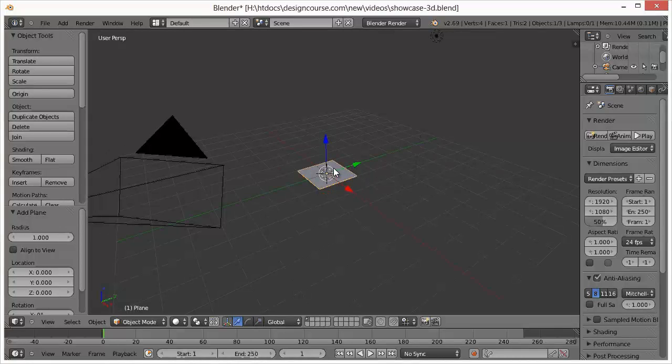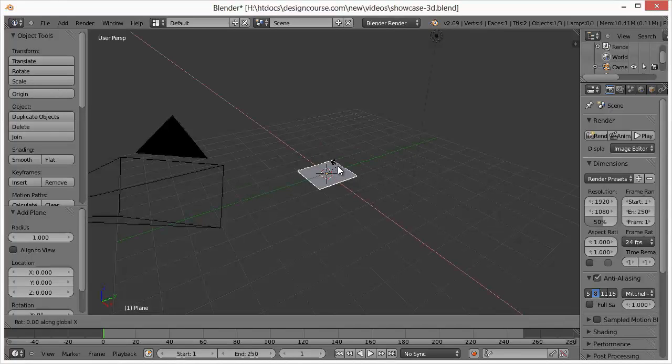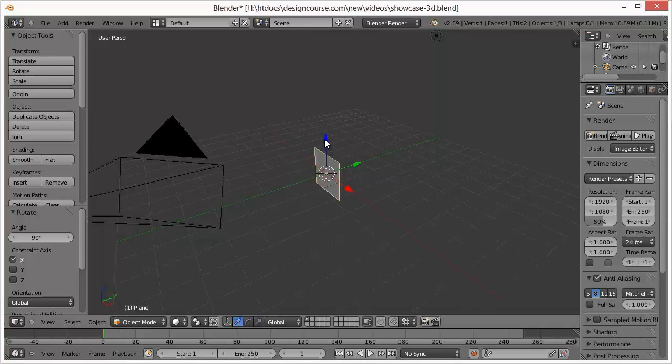What we want to do is rotate this by 90 degrees on the X-axis. So to do that, we hit R, and we hit X, and then we hit 90 and hit Enter. All right, so I'm just going to move it up along the Z-axis real quick, and then I want to duplicate this. So this object right here, this plane, is actually going to be where the logo is showcased. It's going to be a glass panel basically. So I want to have a kind of wall behind it.